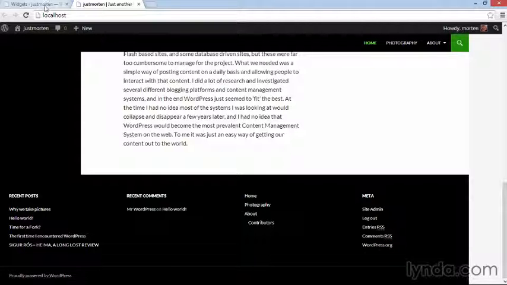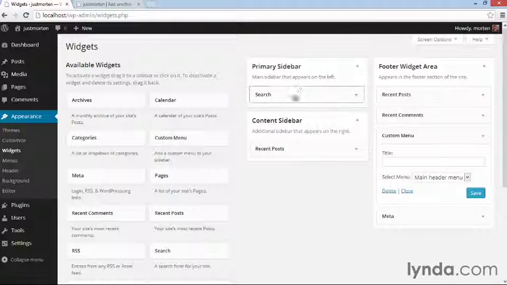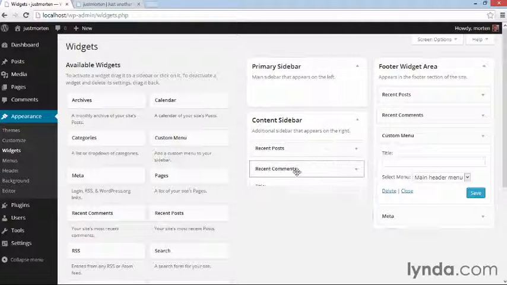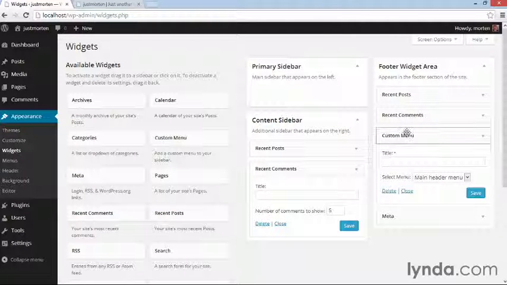Now I can choose if I want to further customize the site. I can move the search box out. I can place recent posts and recent comments in the content sidebar, and I can change what custom menu I want to display in the footer. So I'm going to change it from the main header menu to the sidebar menu. And I'll give it a title, relevant links, and click Save.